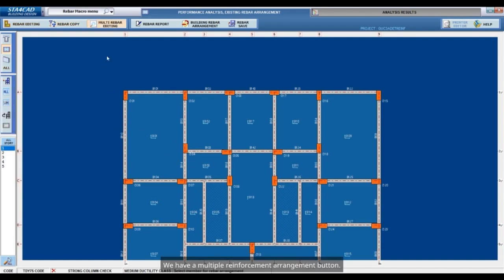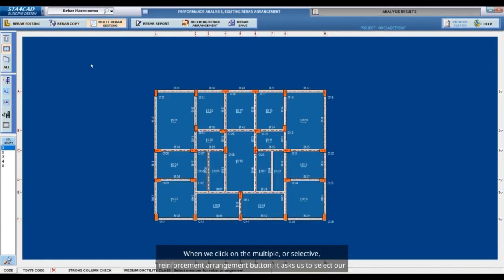We have a multiple reinforcement arrangement button. When we click on the multiple or selective reinforcement arrangement button, it asks us to select our element type. Again, here, if you want, you can also select all elements. After selecting these, I will again take into account the elements. Not just beams, not just columns, not just panels, but all of them, and I select them.